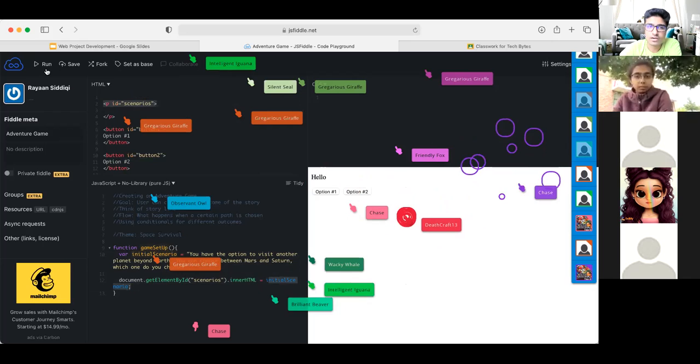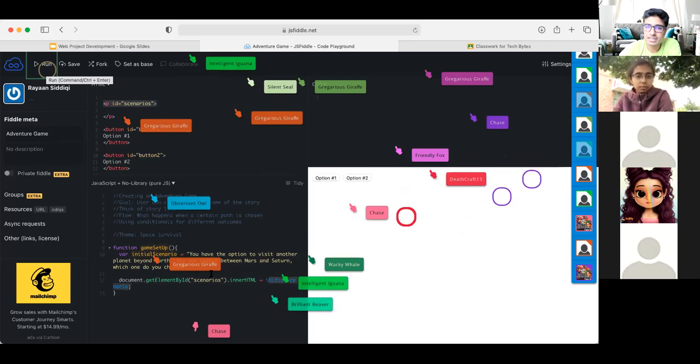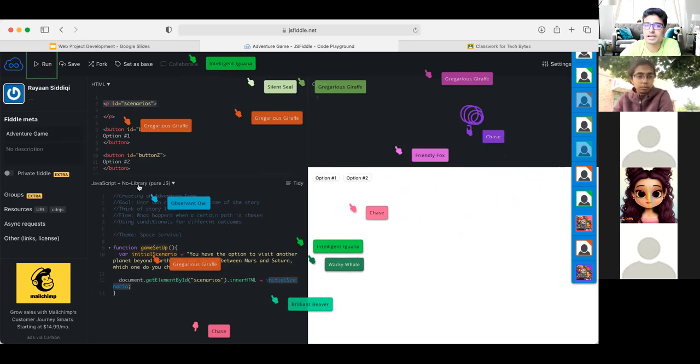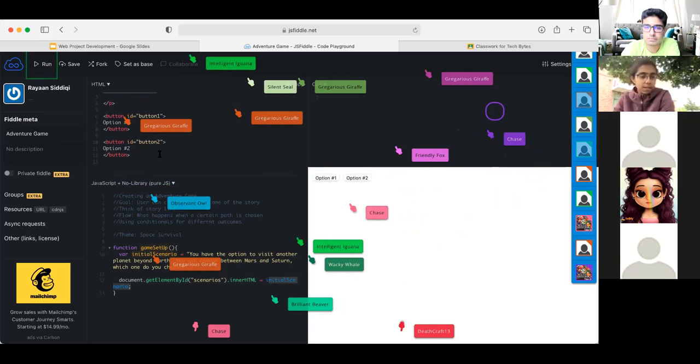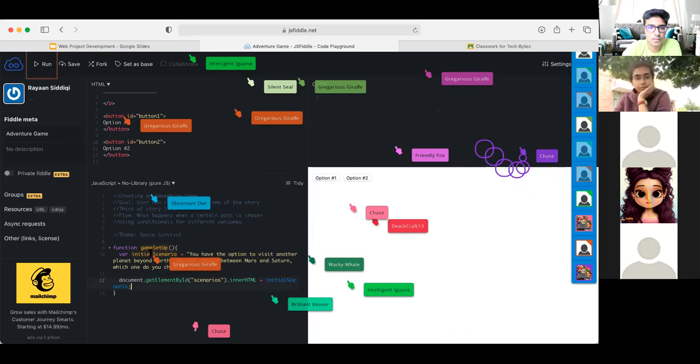All right, so now if I hit run, we're still going to see that our text isn't being updated. And why is that happening? First of all, your initial scenario is blue, mine isn't blue. It might be because maybe you didn't spell it right. It happens when some letters are off. You check that out, Manish?